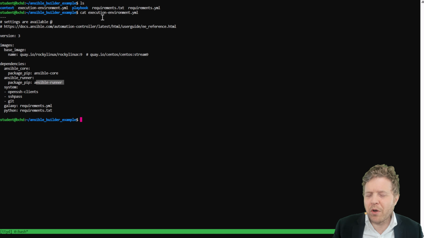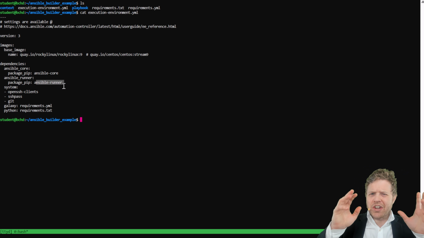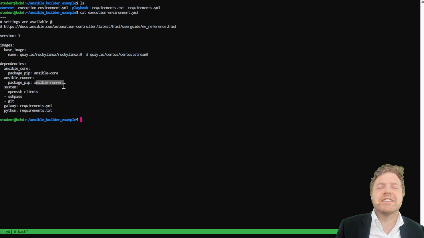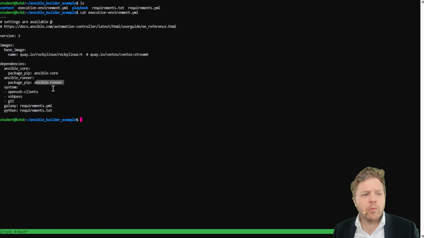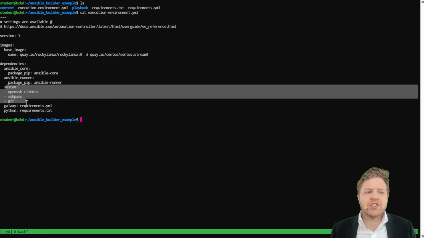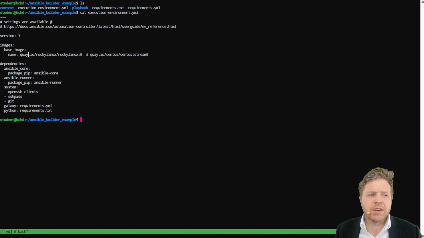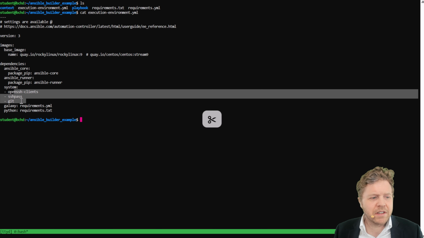If I had to put all this into a Dockerfile, I have to describe, here's the image I want. Oh, by the way, I got to have Ansible. Oh, by the way, I have to have Ansible-runner. It's just understood. Hey, you have to put these things into the EE for it to work. System: OpenSSH clients, sshpass, and Git. That's like apt install, yum install, package manager software that I want to appear inside of here. Might already be there, but I definitely want it.